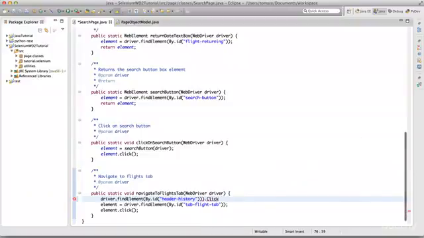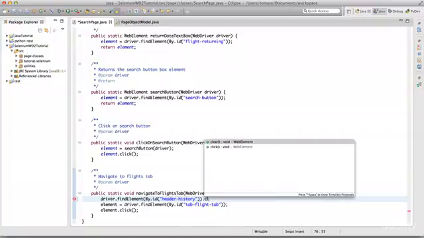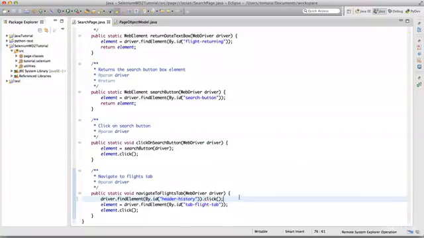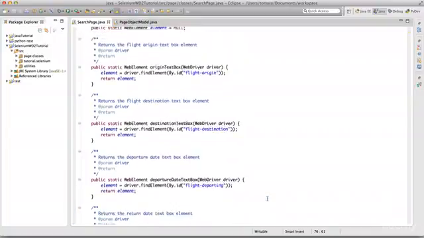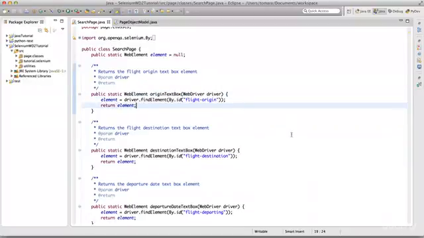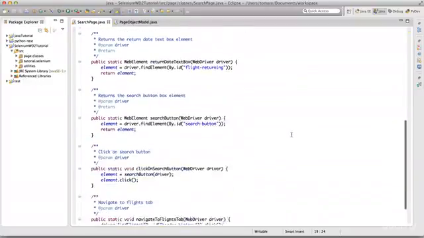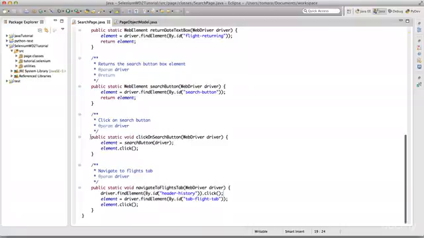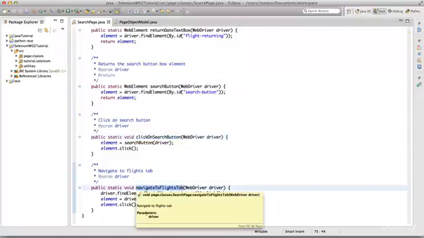Right. Okay. More parentheses. Okay. So this is our web page that's completed. Now what we're doing is we're just finding all the elements, returning the elements from these methods, and we're performing the actions on the elements that we found. Here we are clicking on the search button. Here we are navigating to the flights tab.